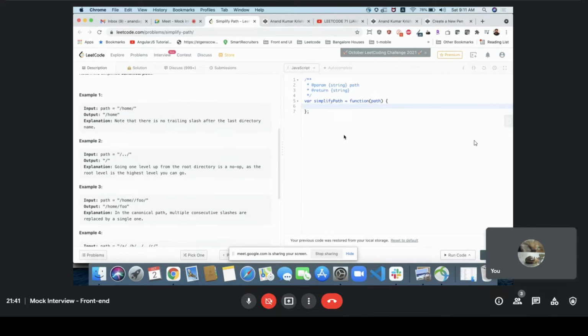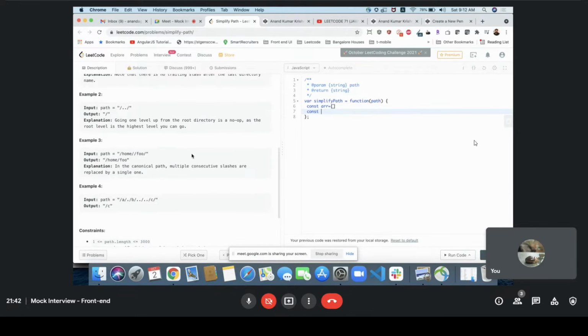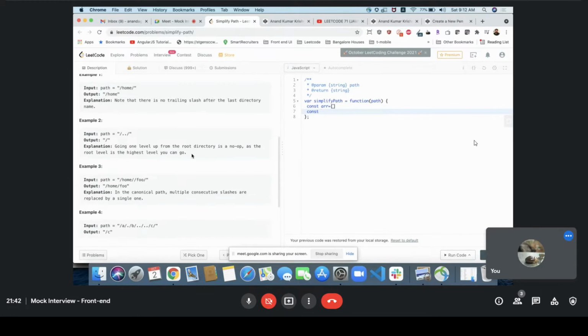These are the points you have to consider before writing the code. Before going to the code, can you explain your thought process? My approach is to remove all the slashes by doing a string split, which gives an array of all the values in the string.